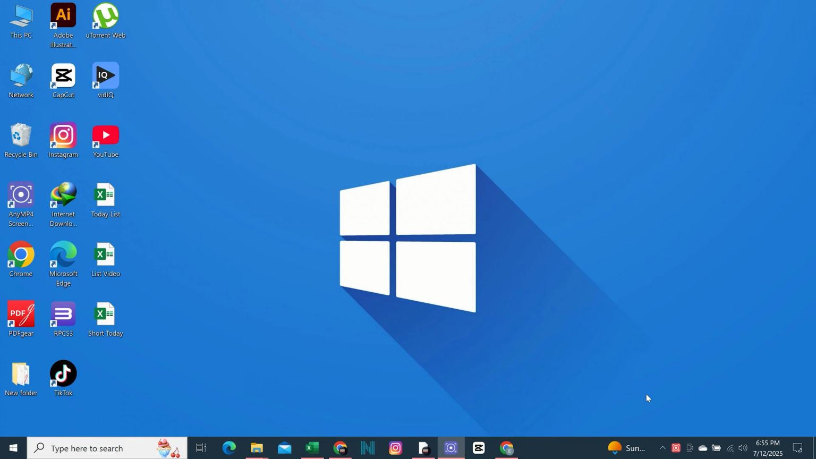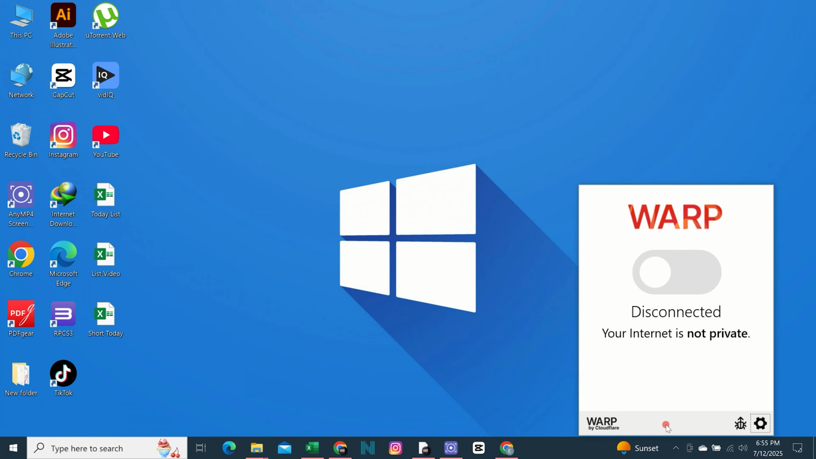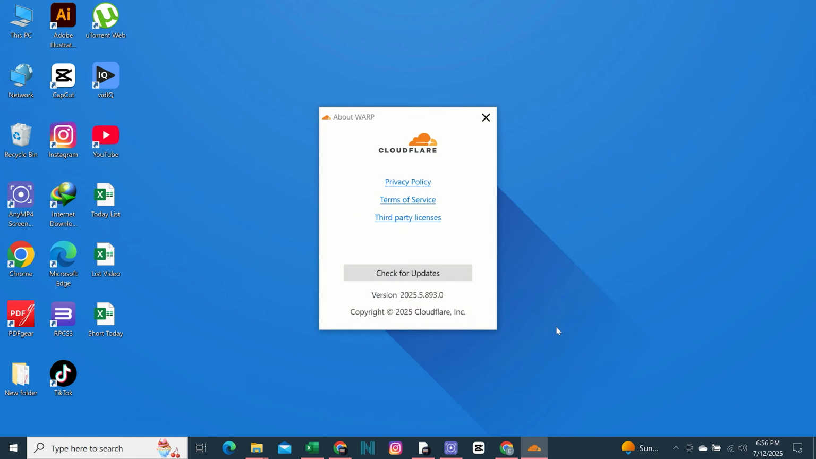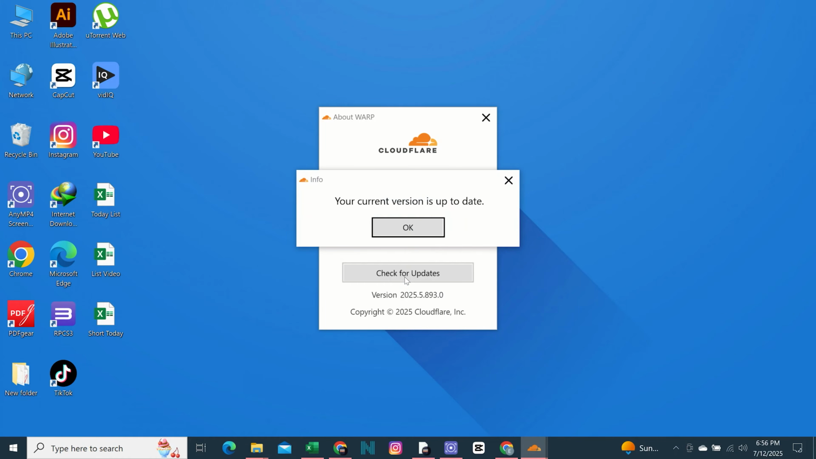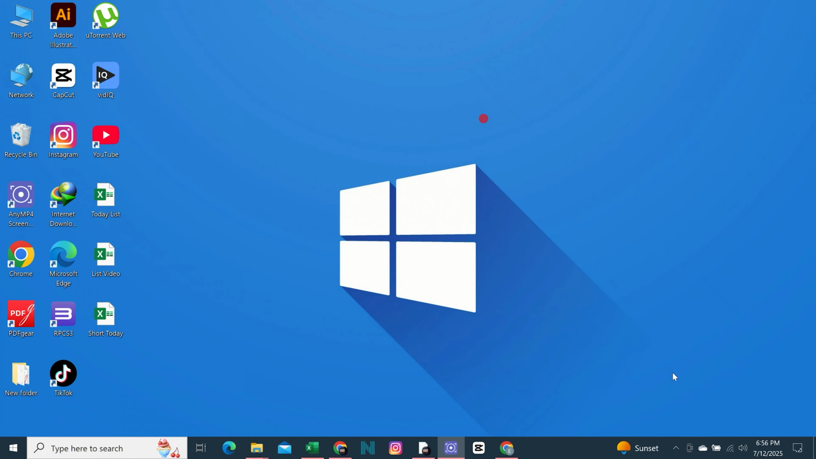In this video, I'm going to share with you how to fix the Warp VPN connection problem on PC. First, click on the Settings icon. Here you have the About Cloudflare Warp option. Click on it. Here you'll see the option to check for updates. Click on it. Make sure you have updated your Warp VPN, otherwise click on Download, Install, and Update this application.